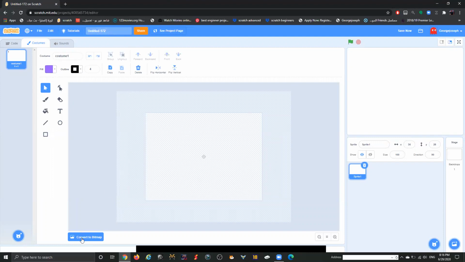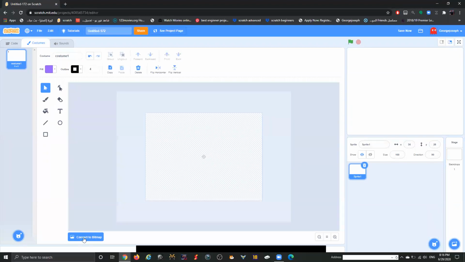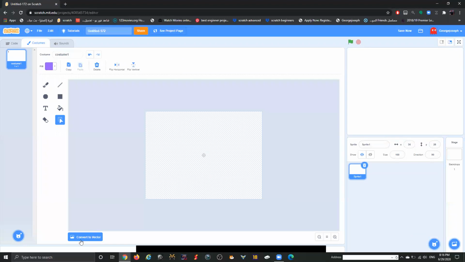Over here in the bottom, once you click over here, it will switch to one mode. Click again and we'll switch to another. I want you to click until you see the mode says convert to vector. Once it says convert to vector, stop clicking. Okay, so let's see how everything works here. Let's click on the first one in the top here and see what it does.